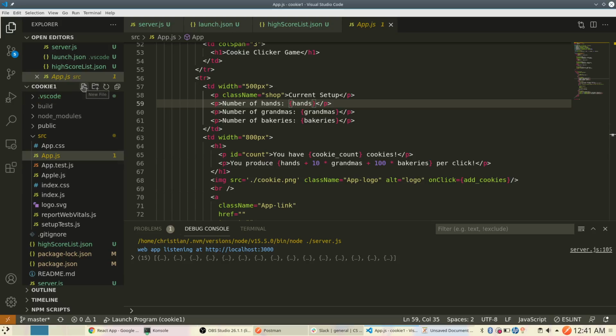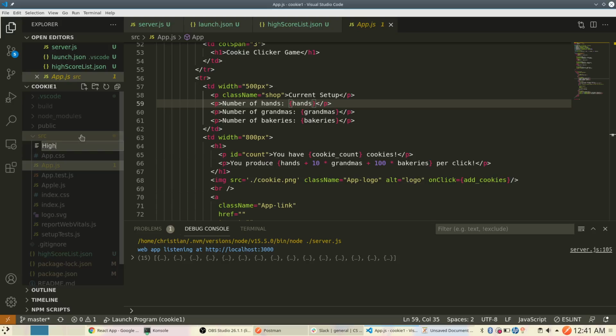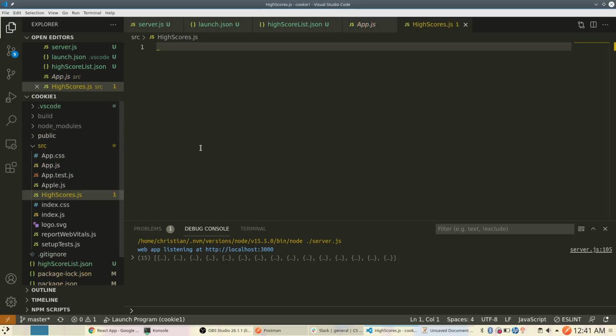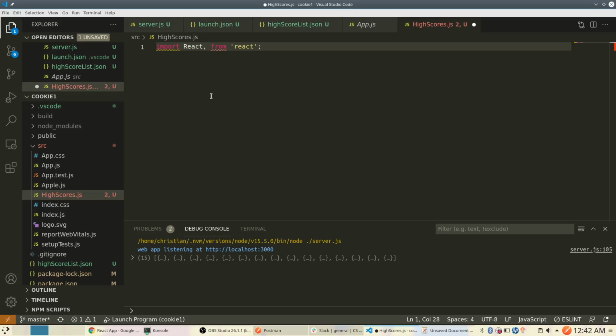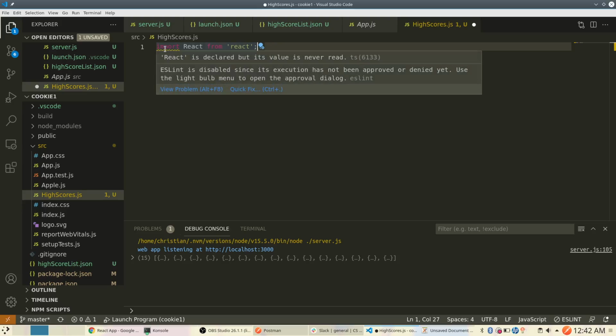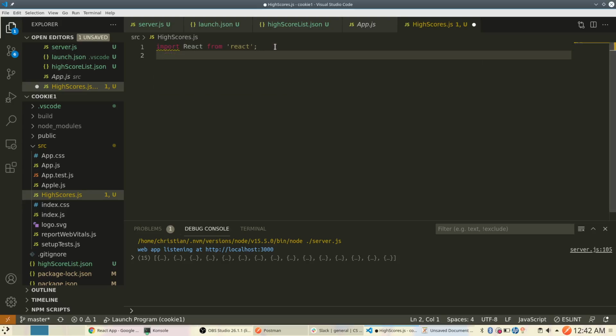I'm going to create a new file. I'm going to call it highscores.js. And I'm going to do all the same things that we normally do when we make components. We want to import React. I'm not sure if I'm going to use state. Maybe I'll just import React from React. How about that? That looks pretty good. What else do I need to import?